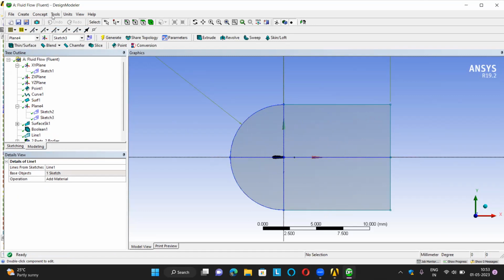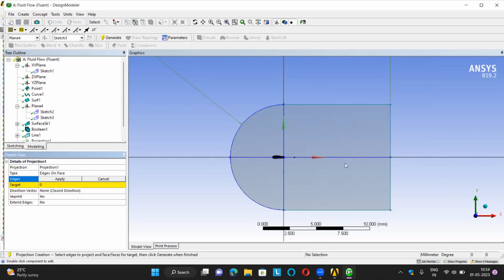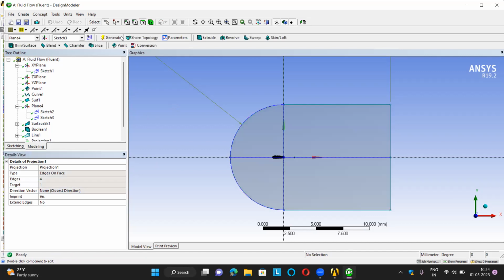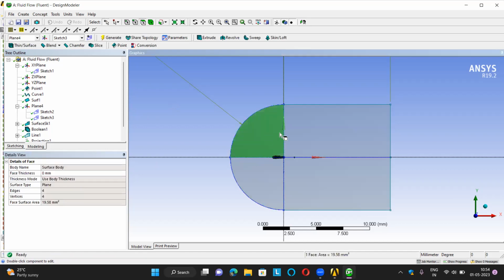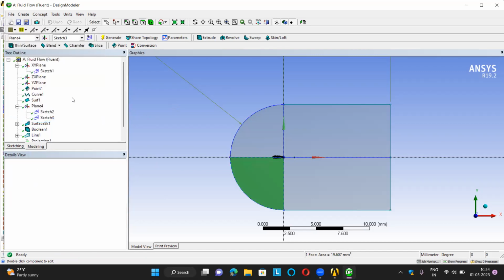So now I'm going to the Tools option. In this, we have to select Projection. The edges are the lines we have drawn now. We have to select all 4 lines and apply. The target body is the whole body. We have to select it, apply, and now generate. Now you can see here the domain is separated. So the geometry part is done. So, design model.